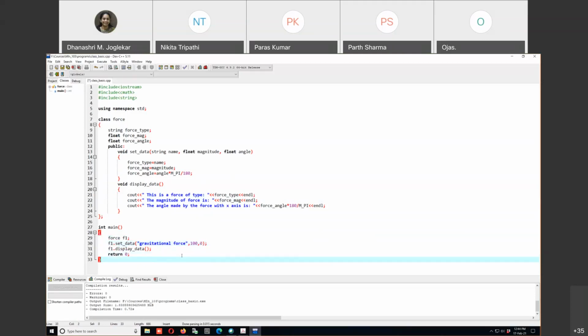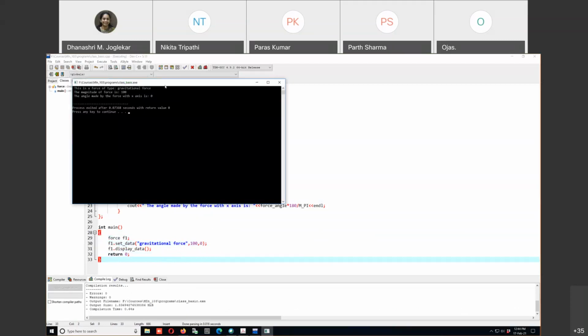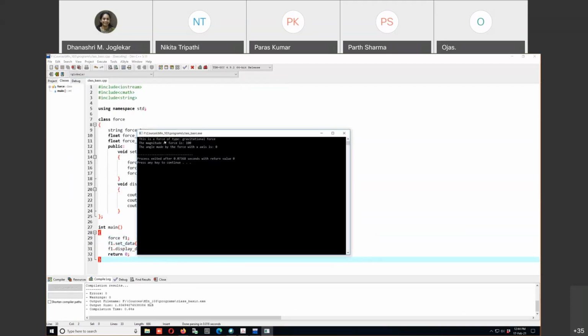Okay, so let me run this. This is a force of type gravitational force. The magnitude of the force is 100. The angle made by the force with x-axis is 0.